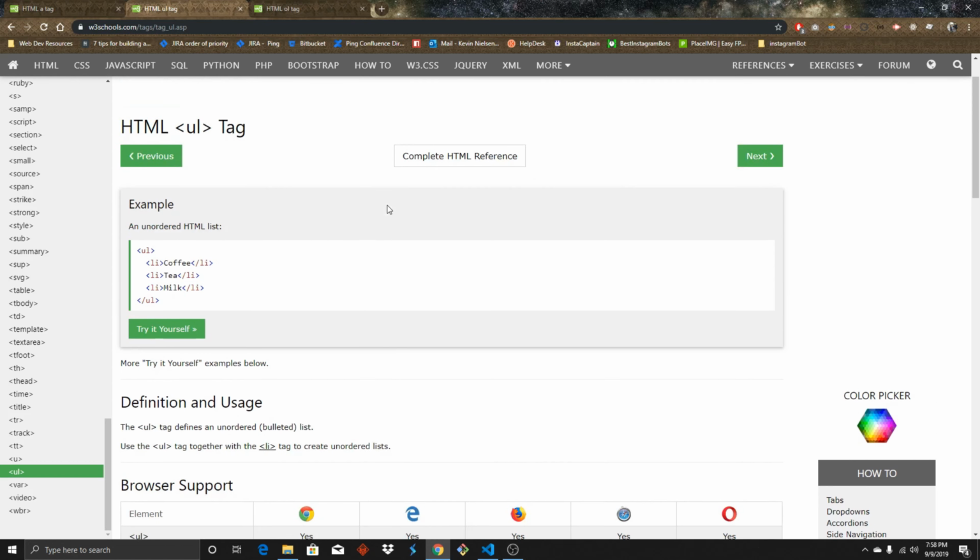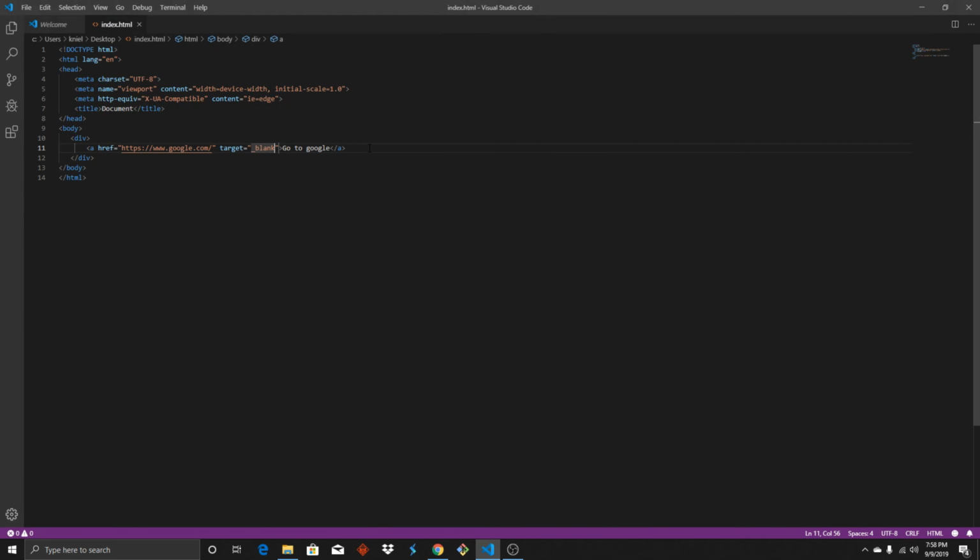So let's go into our document here. We'll leave the Google tag there. That's fine. We're going to type div and hit tab, enter, UL, enter. And then we're going to hit LI, enter, bada boom.